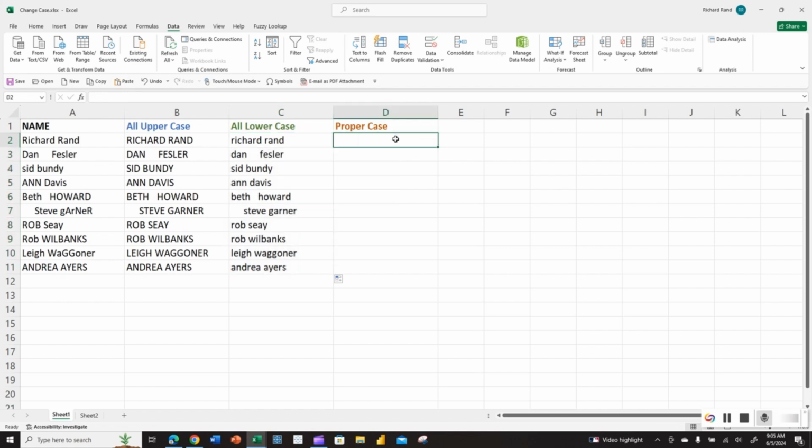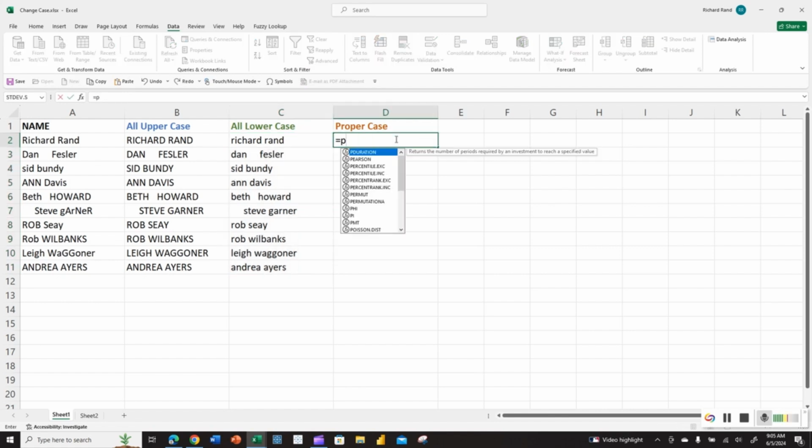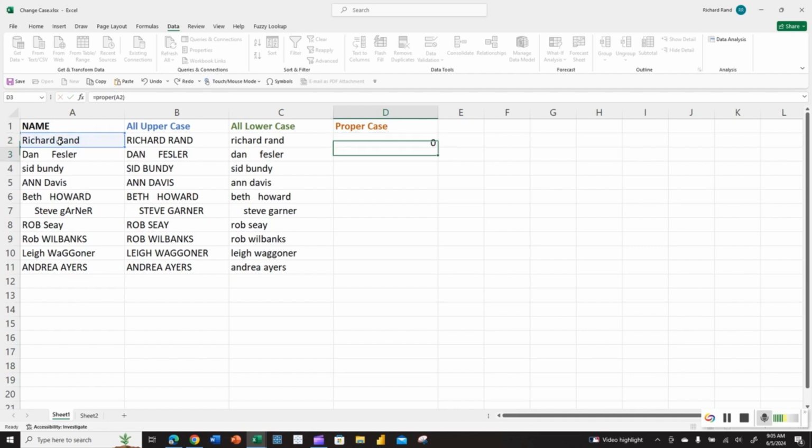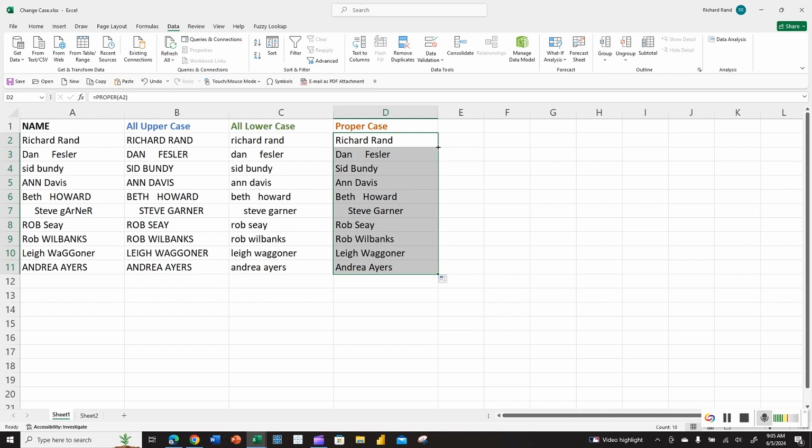Now proper case, you guessed it: equals proper, open paren, click on the words you want to have as proper case, close paren, and it will copy that. Now you just click on the handle in the lower right corner. It'll copy that all the way down your page, and it's in proper format. But I still have these extra spaces.